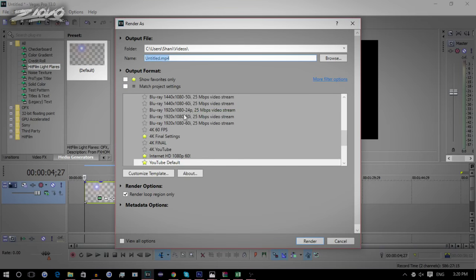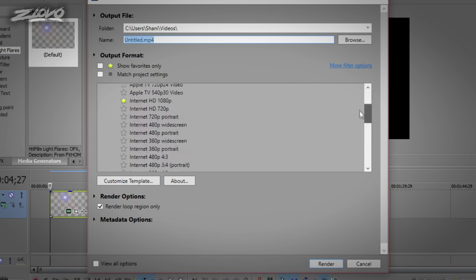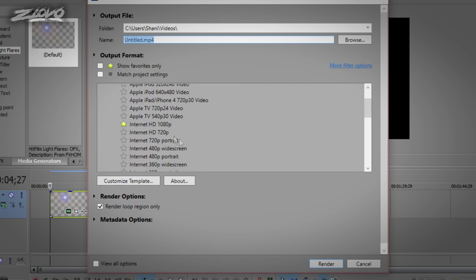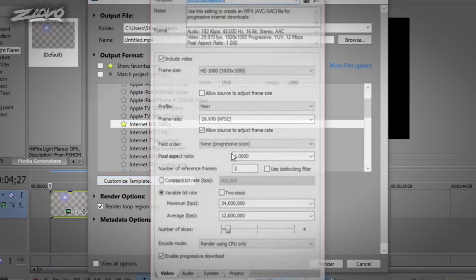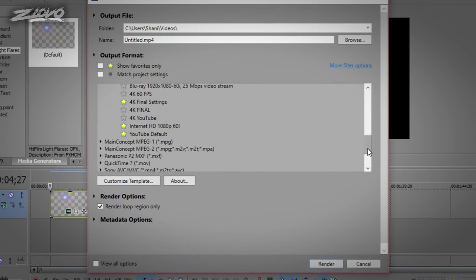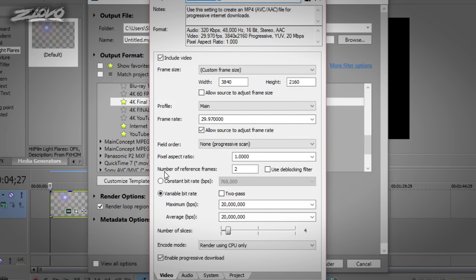Then you're going to go to the Main Concept AVC tab. You're going to find Internet HD 1080p, and then you're going to click on Customize Template. Now I have a preset right here for 4K, so once you actually customize the template, what you want to do is copy down these settings. So once again, just make the width 3840 and make the height 2160.